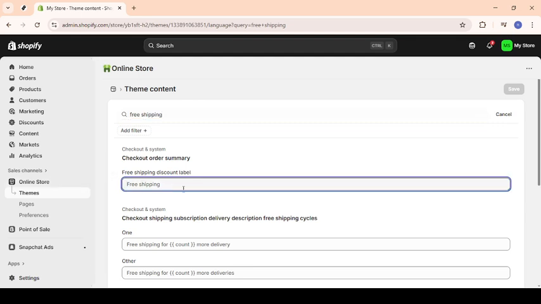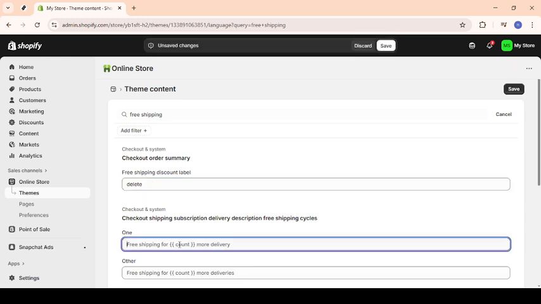Continuing your navigation, you'll want to click on Checkout and System when it appears in the search results. This section houses all the key settings related to how customers will interact with your checkout process, including any promotional wording like free shipping discounts.